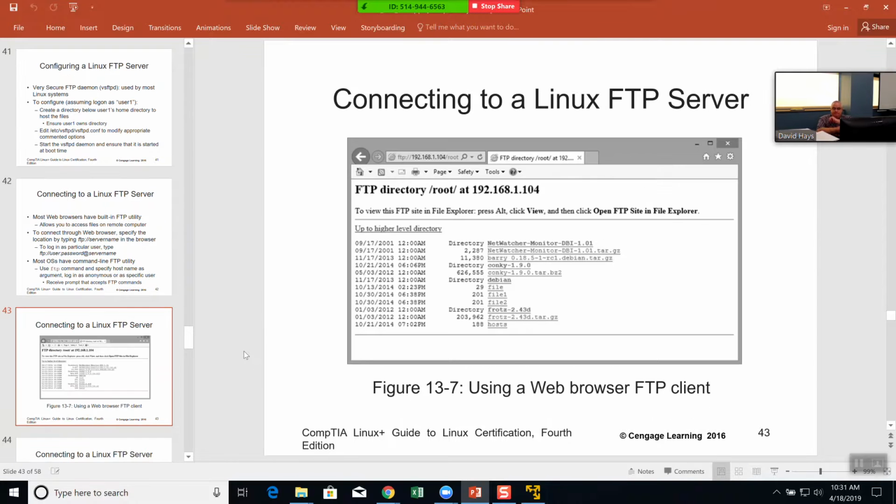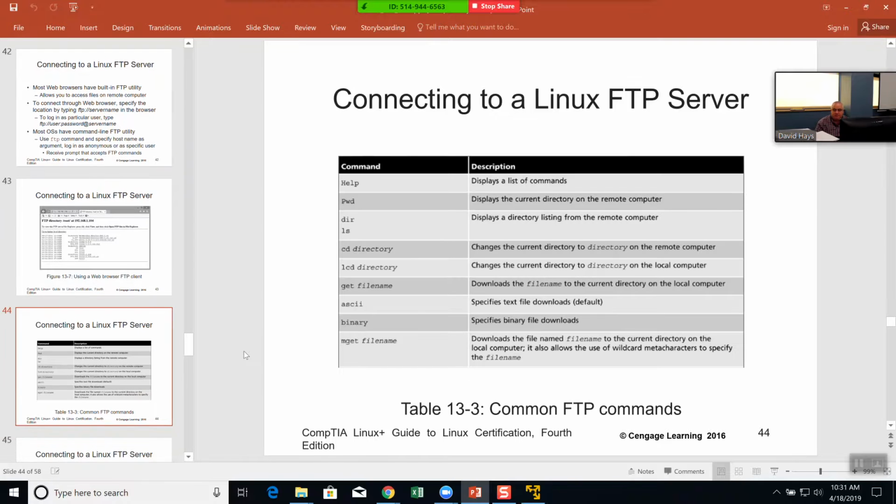Okay. Here's where they're showing it via web browser, like I showed you. Help. This is, I think, what I was doing. pwd displays the current directory, dir displays a directory listing, cd, lcd, get downloads the file name to the current directory on the local computer. So if I was able to successfully sign into their FTP server, I could have done a get on the file name and I would have downloaded it.